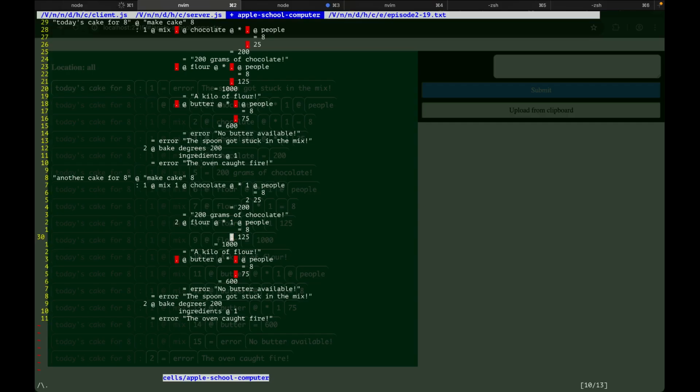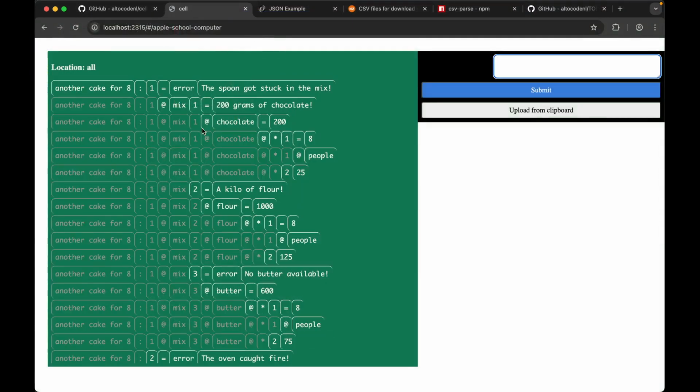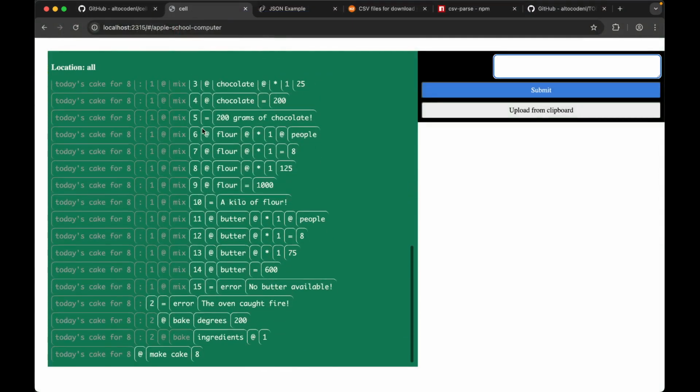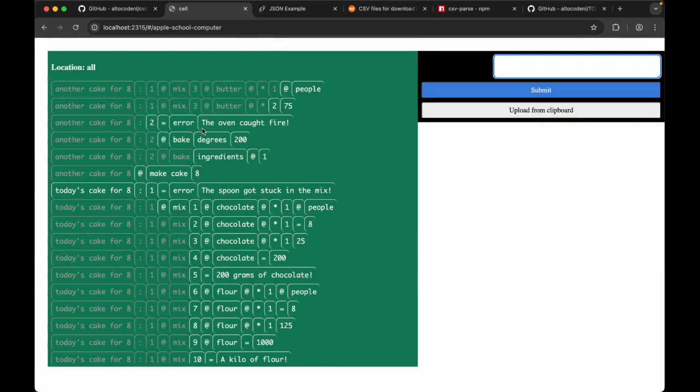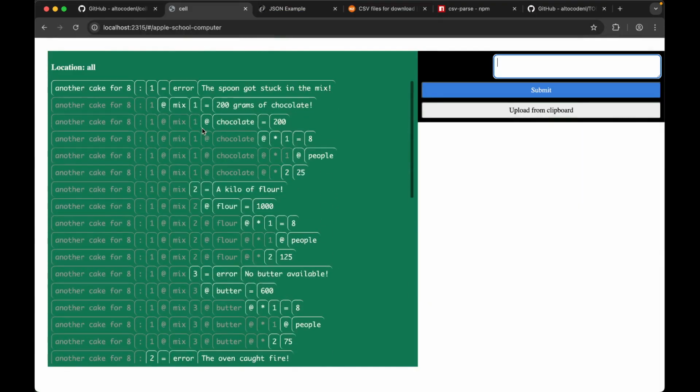2, 1, 2, 3, 1, 2. No, it still doesn't do it well. So it's not the fault of the dedotter. Wait, this looks fine. Yeah, this looks fine. Never mind. So this is how the code is gonna look like.